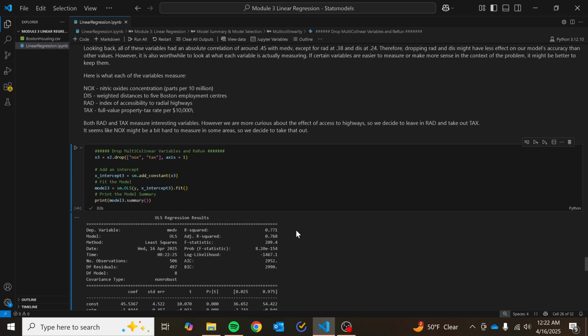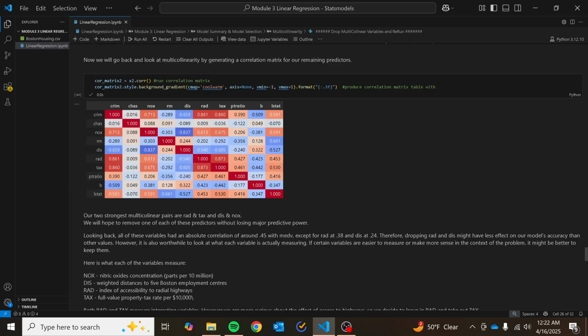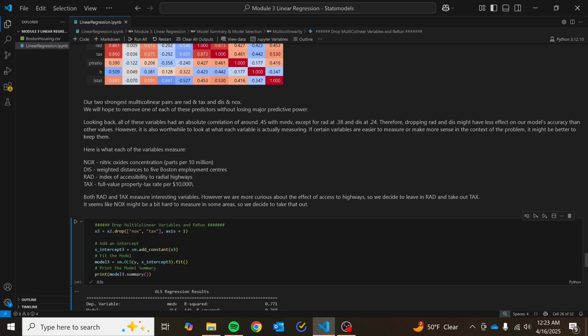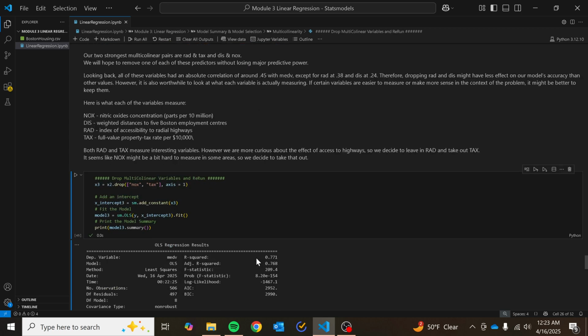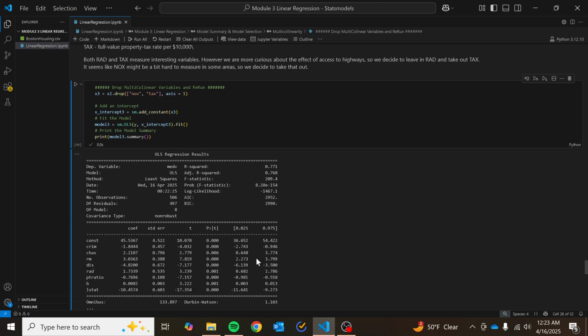So if you're really worried about the predictive power of your model, maybe you're not okay with this, and maybe you go back and say, okay, what if I dropped dis instead of nox? Or what if I dropped rad instead of tax? Or maybe you just say, you know what, I don't really care about interpretability, I'm just going to leave in the multicollinear variables because they give me better predictions. These are all judgments you need to make, and it's really going to depend on what you're using this model for. However, overall, I'd say this is pretty good.